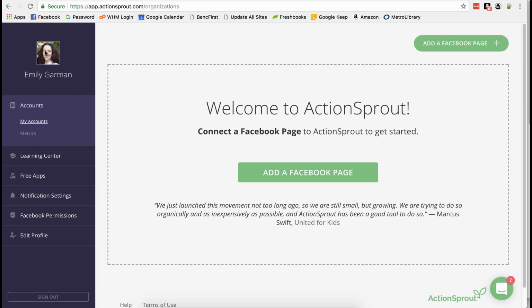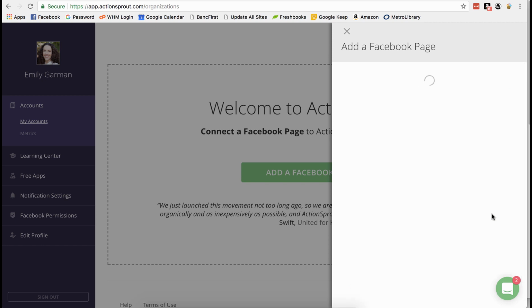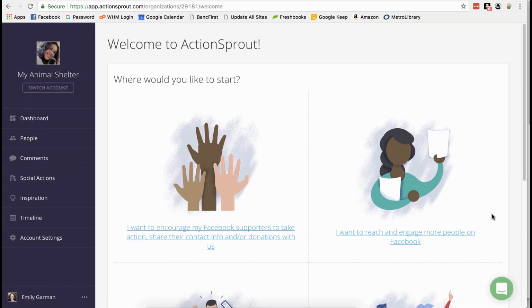So right now I'm logged into ActionSprout as myself via my own personal Facebook profile. Now I need to add the pages that I want to create social elements for. So that might be just one page, or if you have many pages, you can manage them all through here as well. So I'm going to add a Facebook page. It automatically pulls up all the pages that I administer on Facebook because it knows what I'm connected to on Facebook. So I'm going to go ahead and choose My Animal Shelter, which is just a demo page that I work with. Any page can create frames using this tool.